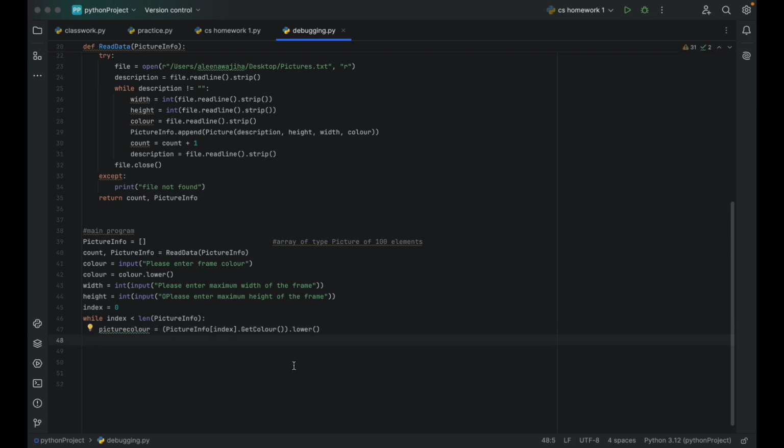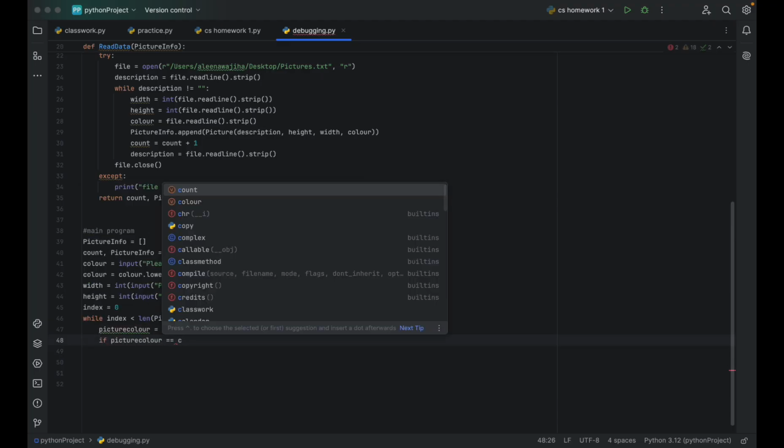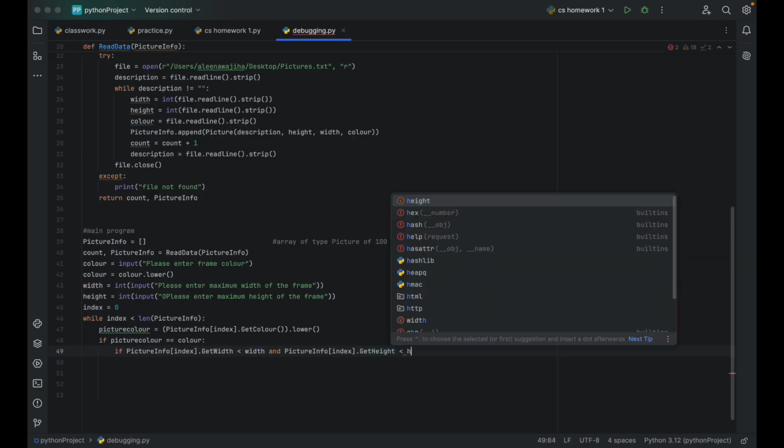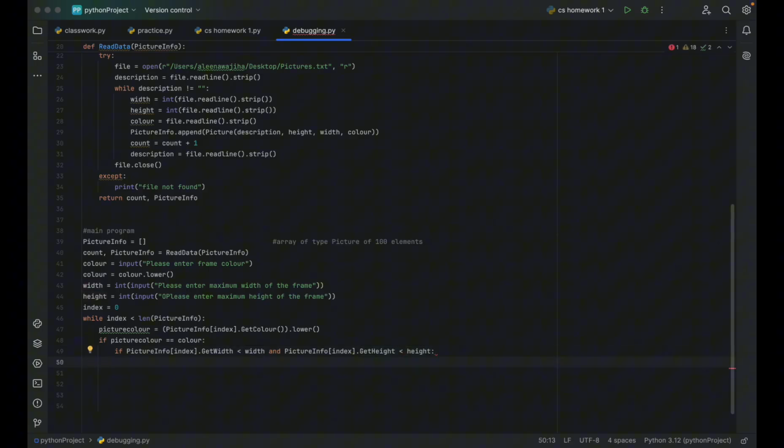Now we're gonna compare if picture color is equal to the color जो user ने input किया था, then it's gonna check for the width and the height. So if picture info के index पे जाओ and उसकी get width is less than the width जो user ने input की है, and अगर उसकी height, इसी को हम copy कर लेते हैं, is less than the height जो user ने input की है, तो फिर हम प्रिंट करेंगे उसकी डिस्क्रिप्शन, उसकी विड्थ एंड उसकी हाइट.